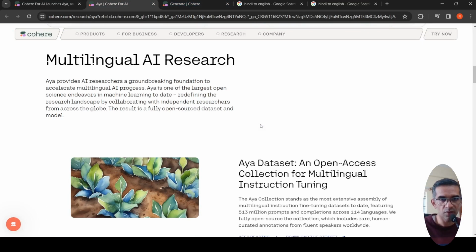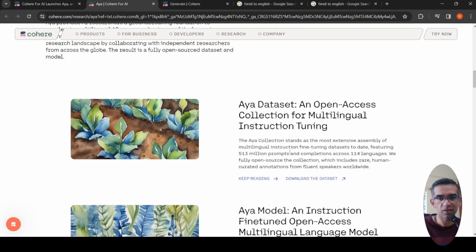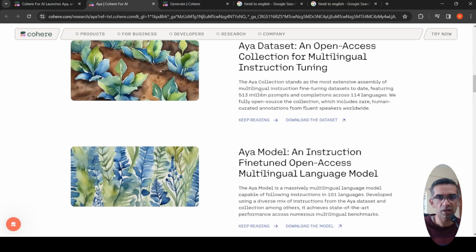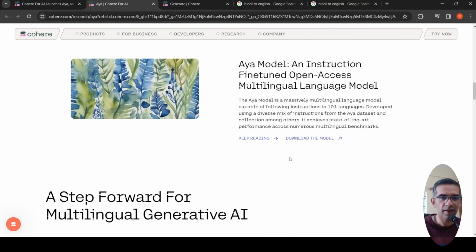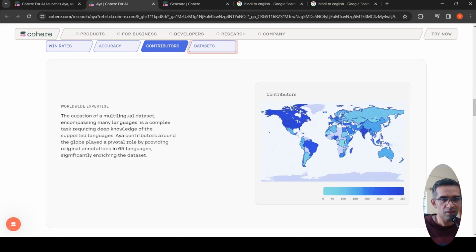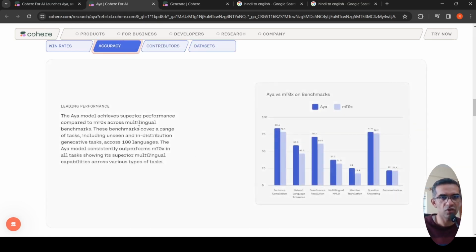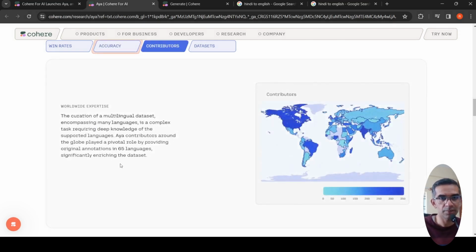Looking further, they talk about this dataset. You can download the dataset and read more about it. They talk about the model as well here, and I'll be putting this link. They talk about the accuracy and performance across multilingual benchmarks. Compared to mT0x, which is another multilingual model, they say this model consistently outperforms it in all tasks, showing its superior multilingual capabilities.